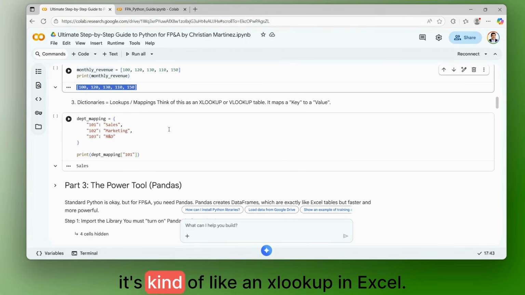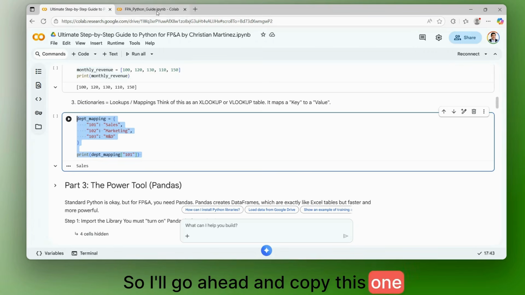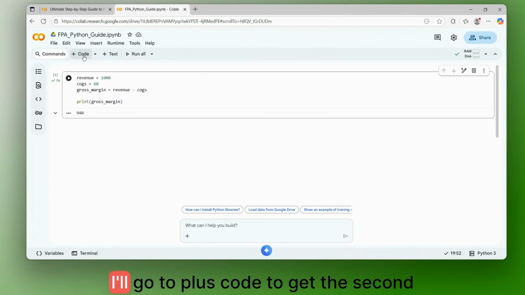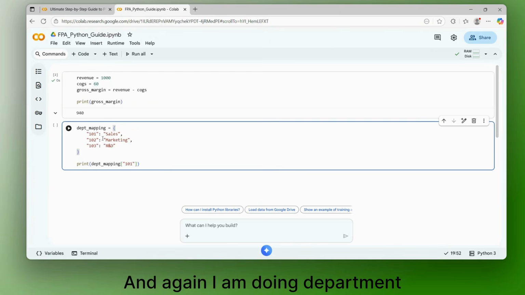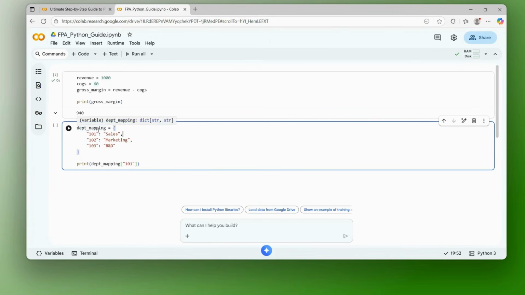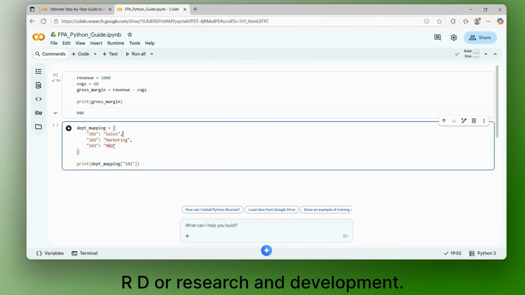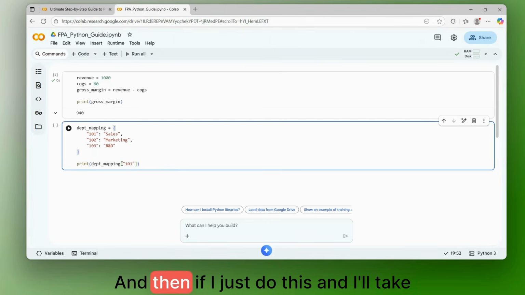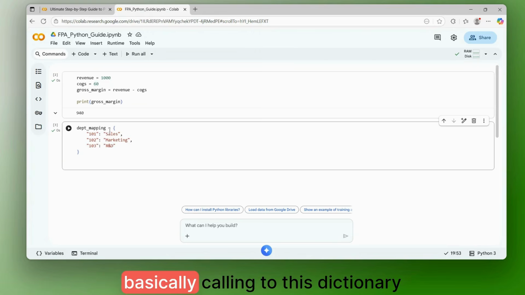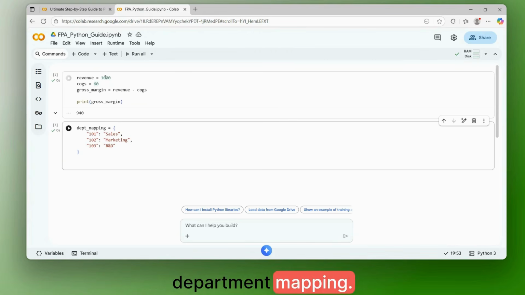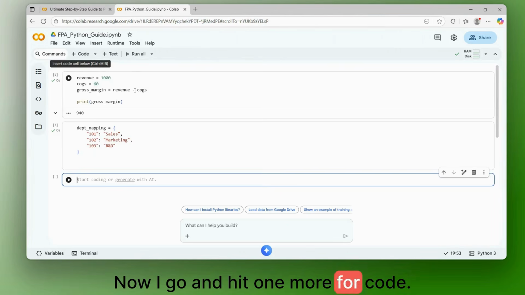Now this one is kind of like an XLOOKUP in Excel. So I'll go ahead and copy this one again to our guide. I'll click plus code to get a second cell and paste it here. And again, I am doing department mapping: 101 sales, 102 marketing, and 103 R&D, or research and development. If I just run this, it will run and there will be no result, because I'm just basically calling this dictionary, department mapping. Now I go and hit one more code cell.